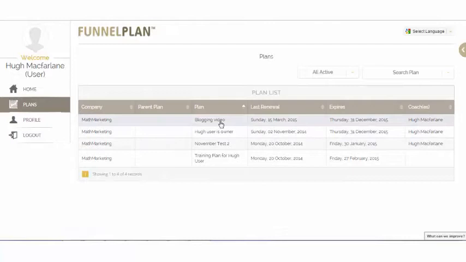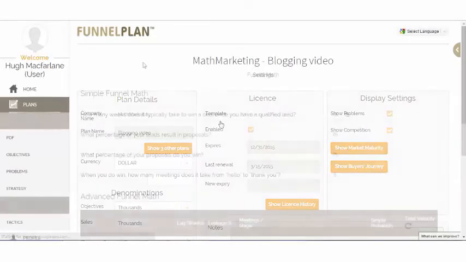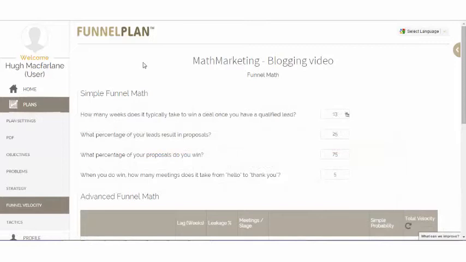And this is a surprisingly simple exercise. Let's open the plan that we've been using for a while, which is the blogging video. If you've used Funnel Plan already, you would know that there is this concept of simple and advanced funnel math. To the uninitiated, we can deal with a very high level picture of your velocity or a more detailed one. Let me start with the high level one.